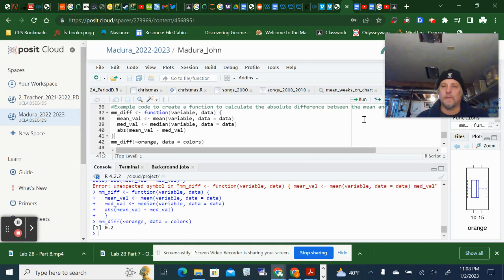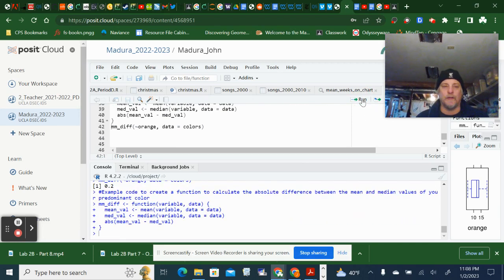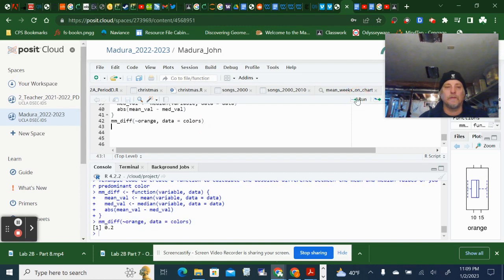So let's open that up so we can see what's going on. If I run it, okay, I got a blue safe zone. Once I know that the function is okay, and I didn't get any errors back, I can actually execute this function. I'm going to execute it on the orange variable in the dataset colors, so I can see what my actual difference is.